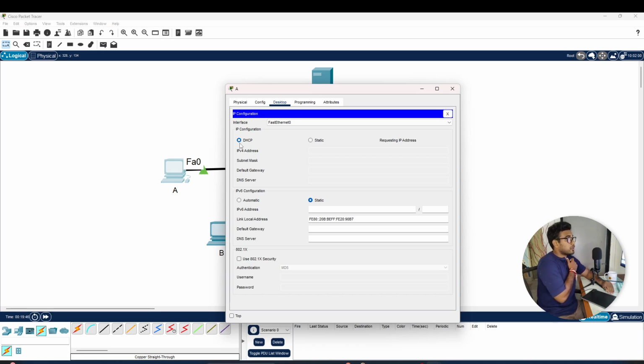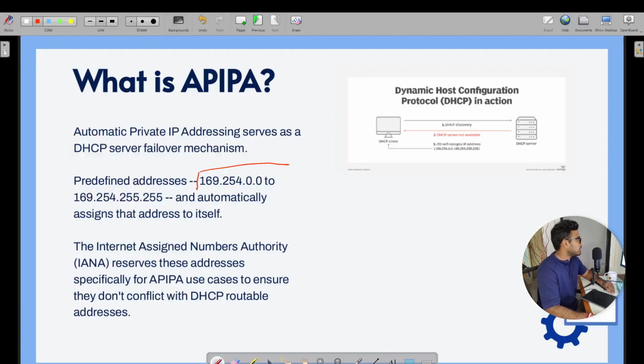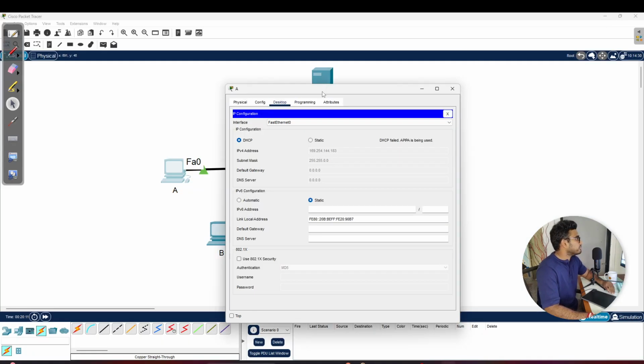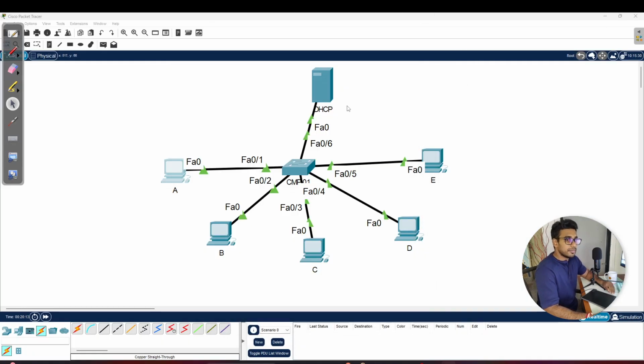If there's no response, it will use the APIPA range, right? So we can see now the APIPA range is being used. It is 169.254.144.183. You can also see the message "DHCP failed, APIPA is being used." As I mentioned, if you don't have a DHCP server, this range will be used. Whatever IP we received falls within this range. So it is working. Now let's configure the DHCP server and see whether it will work.